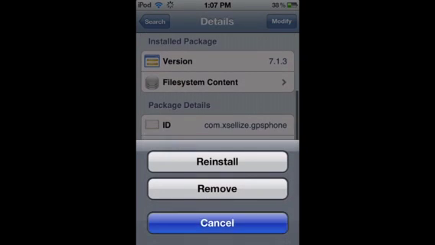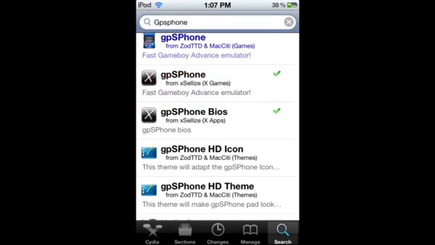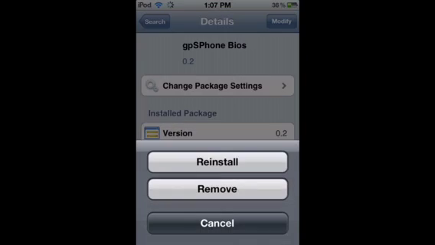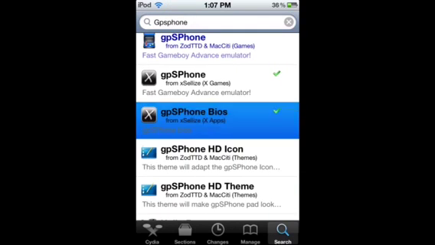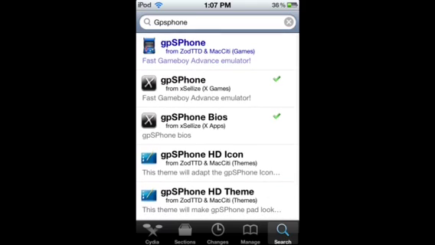Wait for it to load. Okay. Now you have to go up to where it says modify and click confirm, or install. It will say install, but yeah, you have to add GPS phone and GPS phone BIOS.